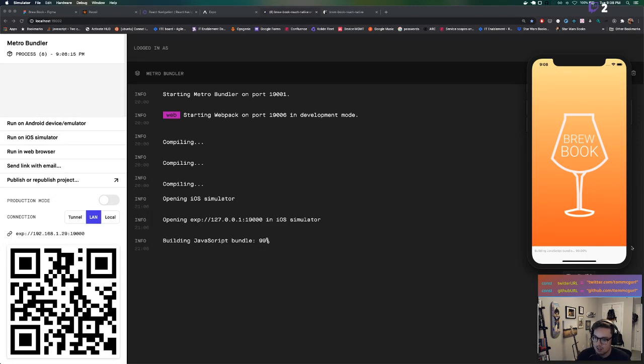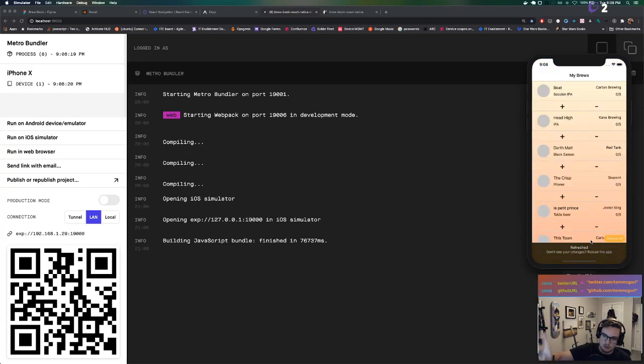It's delicious. All right, so what's happening now is it's bundling the JavaScript. That's why we're seeing that notification there. There we go. There's our app. So check it out. Here's what I was talking about. See how the header here is in the center, and on the web one, it's on the left.